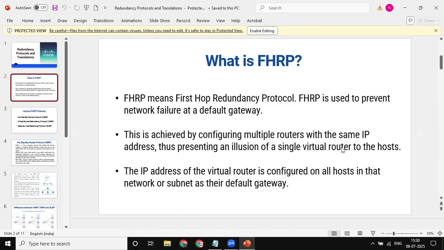So I'm not using the physical IP. Instead, all the routers I'm going to assign with the virtual IP, and that virtual IP will be given as the default gateway. Because if you give the physical IP, then the packet will go via the physical IP, which I don't want. So that's why we are configuring multiple routers with the same IP address, not the physical IP, the virtual IP.